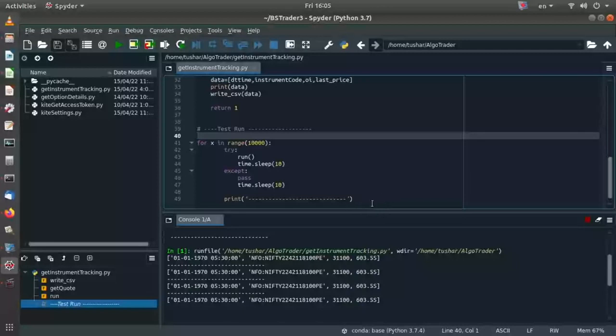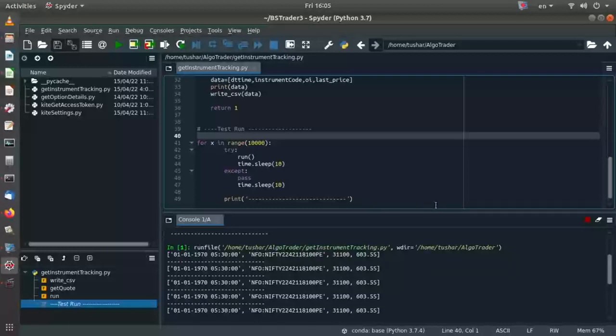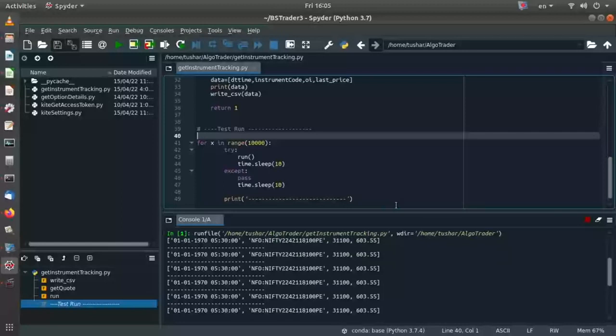So friends, we end this video here, and in our next video we will learn how to store multiple option data, or how to download the complete option chain for Nifty or Bank Nifty or some stocks from the live market with some time interval. Okay, thank you for watching this video.